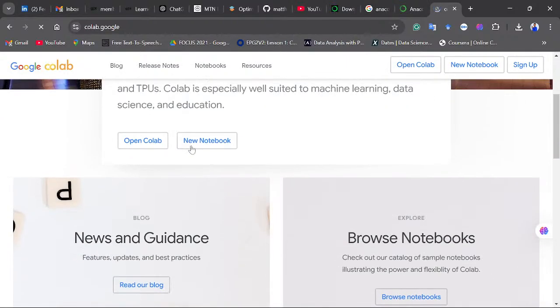Then you just need to click on new notebook, and it will automatically open a new notebook for you. So that is the two ways. It's either you use Anaconda, or you use Colab, or you use Jupyter. If you have been able to install Jupyter successfully, you don't need to worry about this process.